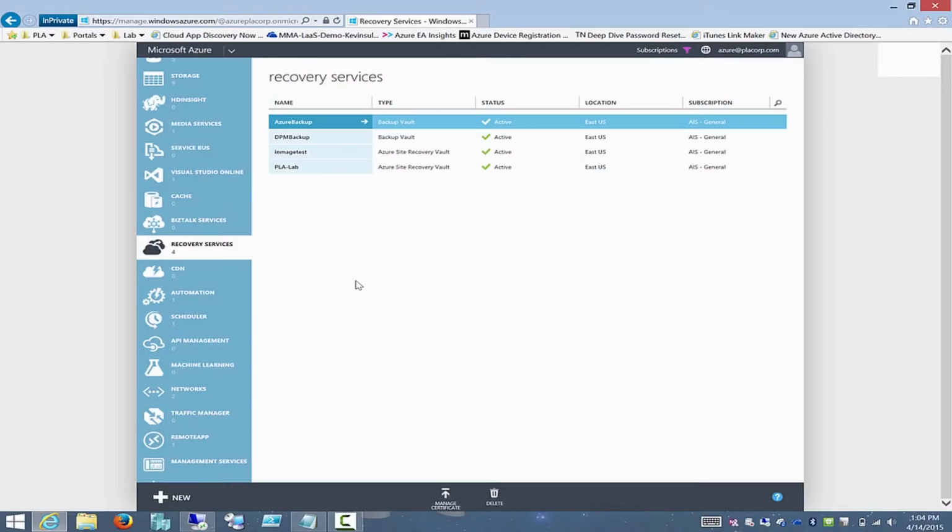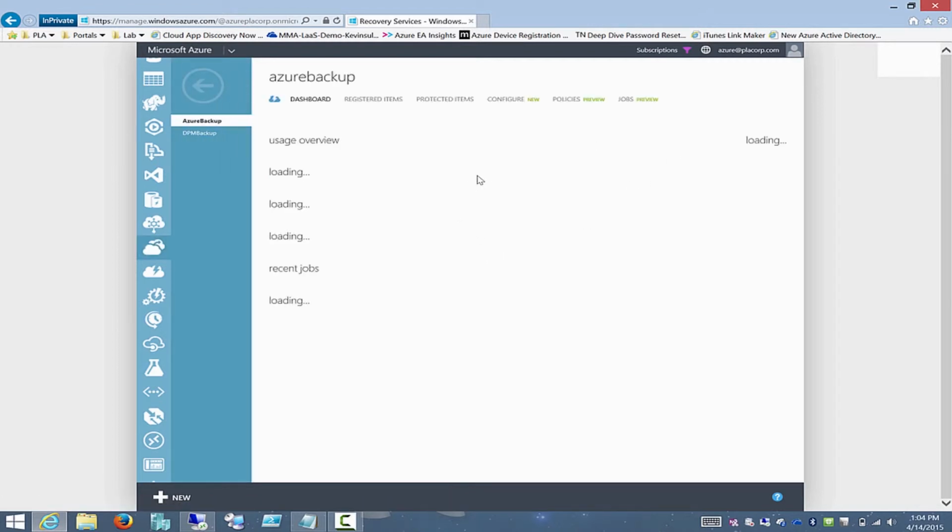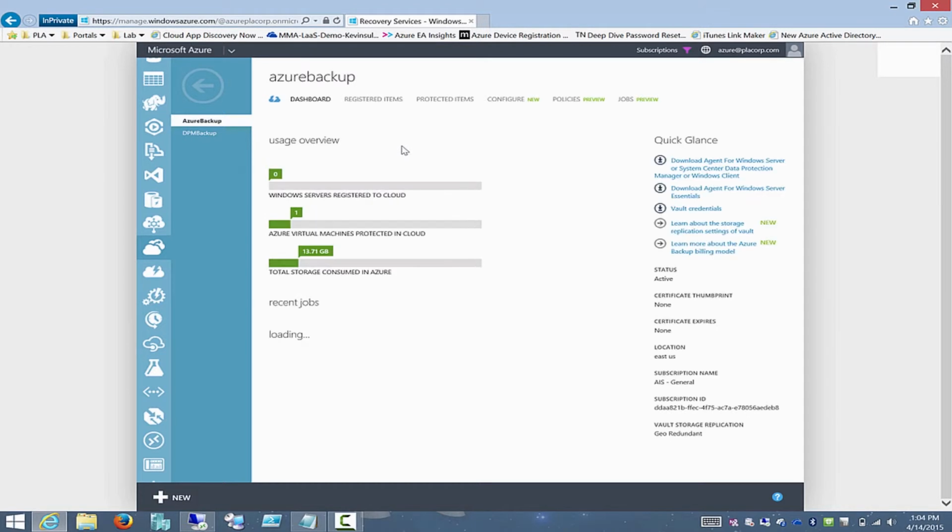Let's take a look at the configuration of Azure Backup in the Azure portal. In this case, we've already gone ahead and created a backup vault to house our Azure Backup data. So we're going to select Azure Backup here. When this loads, we'll see the usage overview of what's being used. We have one Azure virtual machine registered in this vault, as well as about 13.71 gig of backed up data from the existing VM I have in here already.